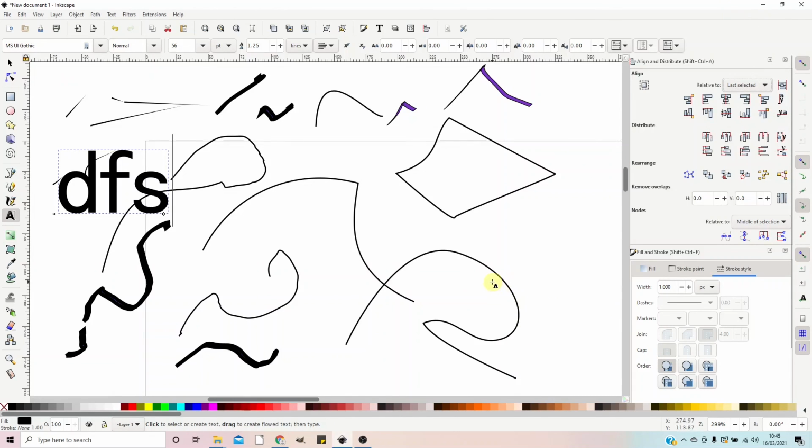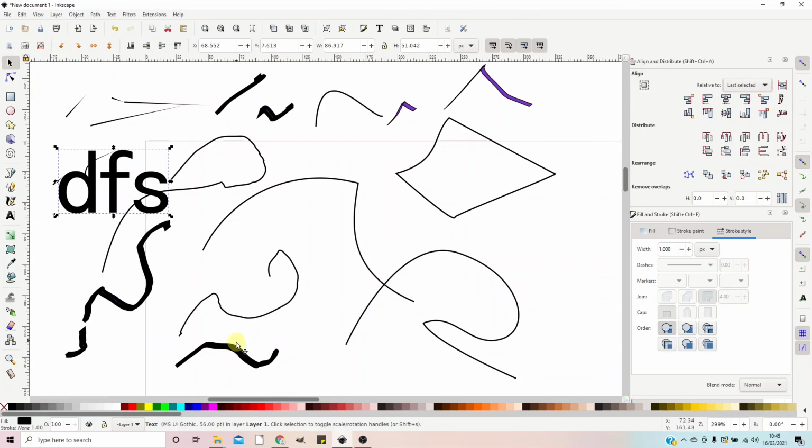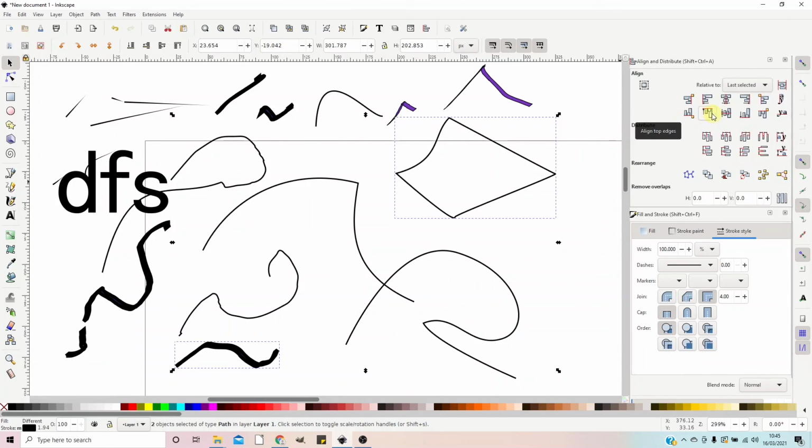So if you select two objects, say we get the select tool, we go for this one, we're set to last selected. So when we hold Shift and click on the second object and then go up to the align, we can align them so they're essentially in a line. So it's moved it over, and it's moved it over to line up with the last selected object.